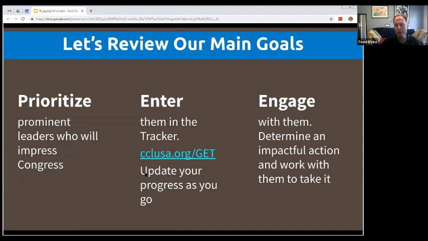And of course, once you're up to speed on the bill and you're ready to answer questions on the bill and tell other people the benefits of the bill when it's enacted, then it's time to go out and engage the prominent community leaders that you've prioritized.